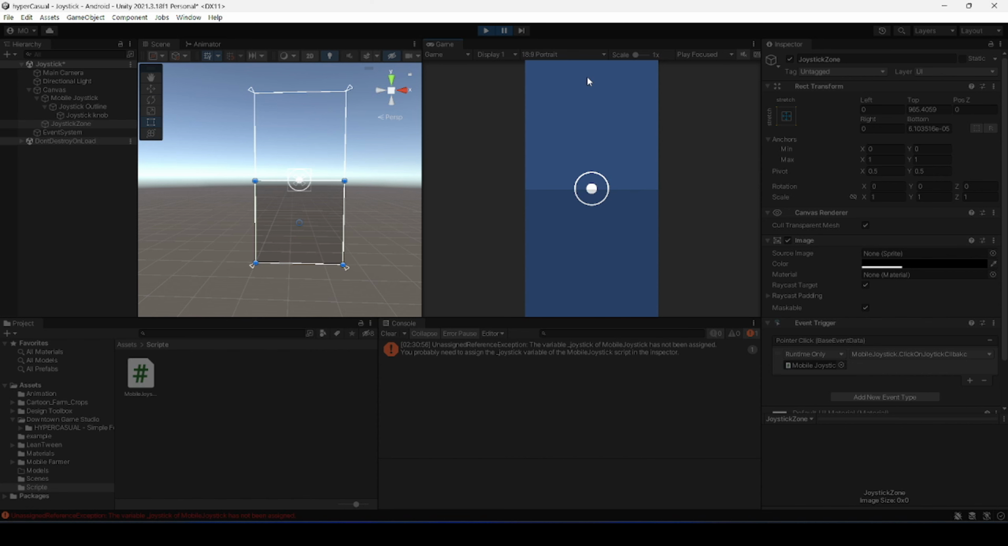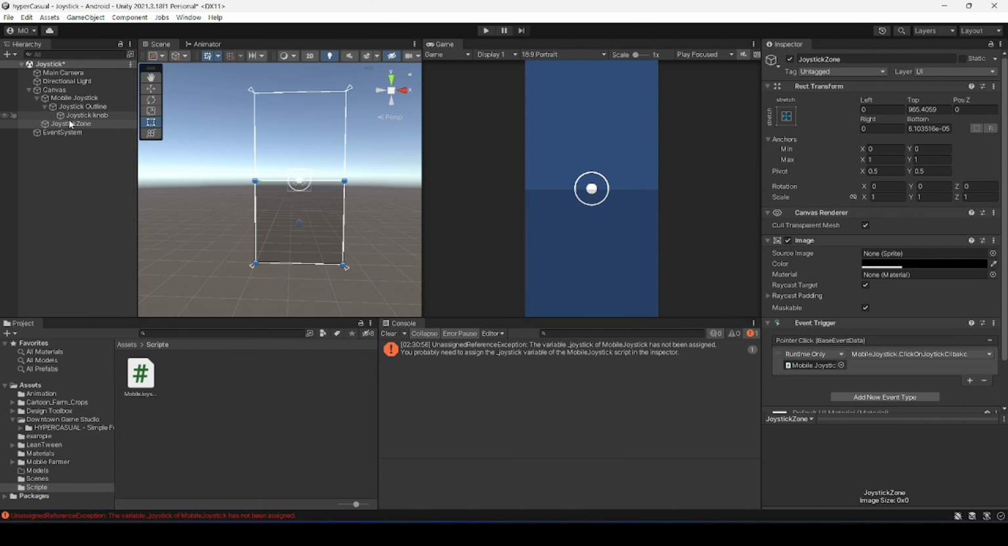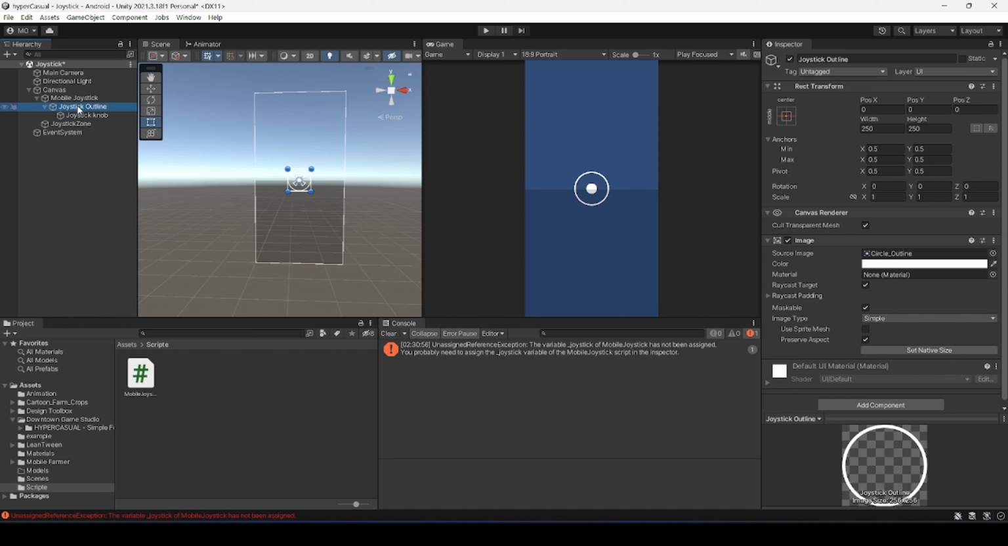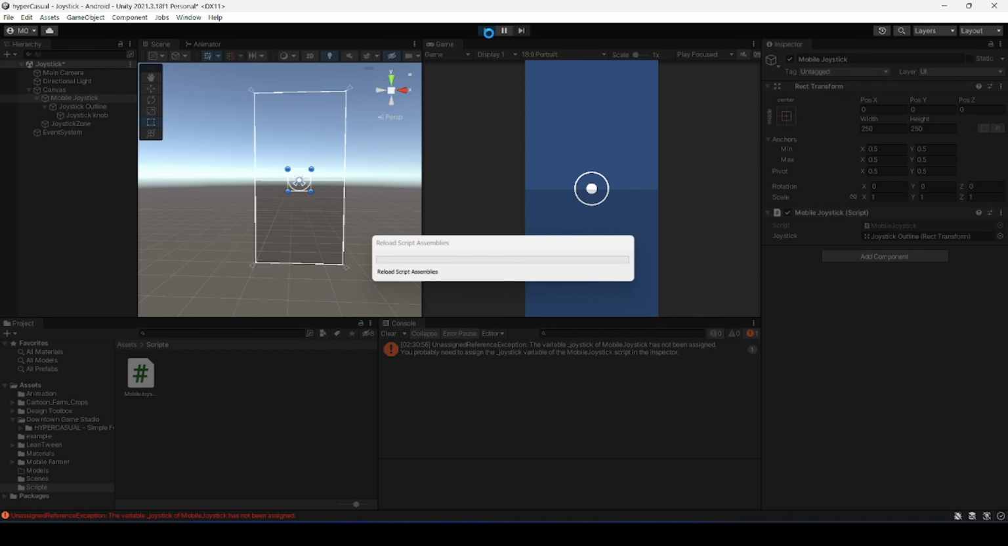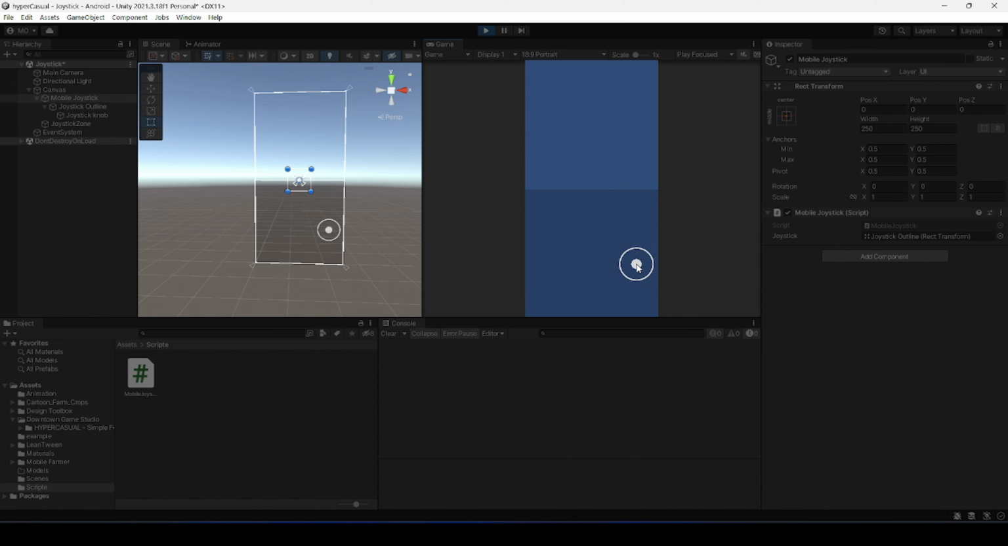Oh, okay. I forgot here, our joystick. So let's grab it here, our joystick outline. Then I think it will work good. I'm sorry about that. Okay, boom, it works. And let's move to the next step.